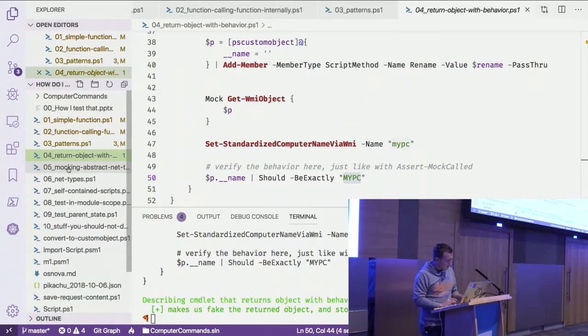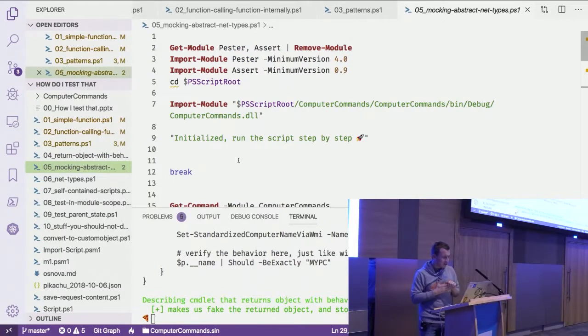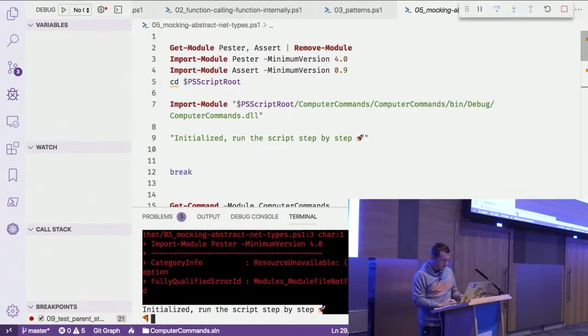Next pattern. Oh, this one is fun. So what happens from time to time is that you have to integrate with binary cmdlets.